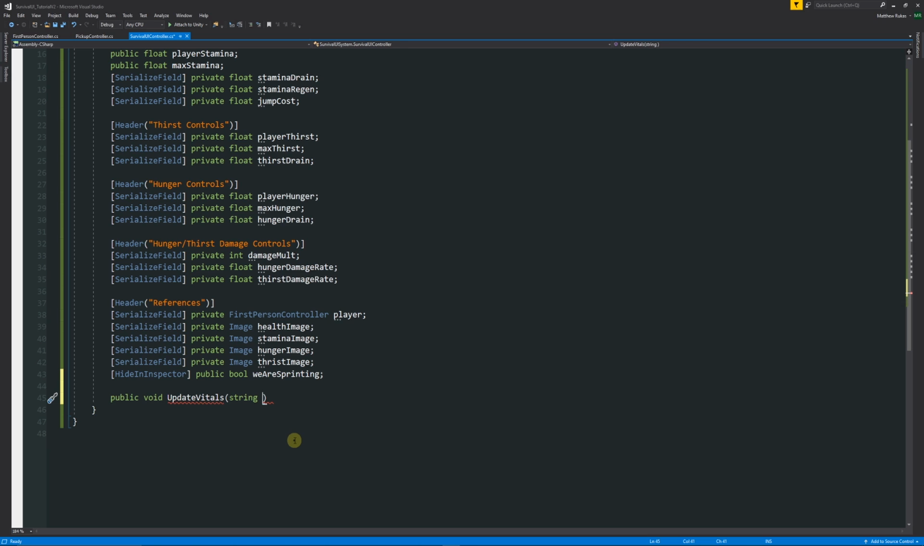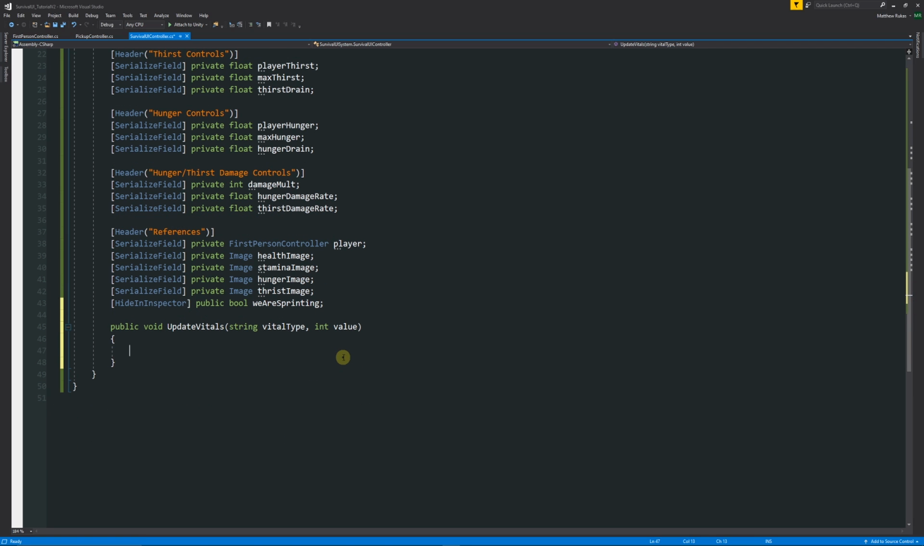So I'll have a string and I'll call this the vital type, and I'll add a comma and put int value, and then we'll add two curly brackets below. In this case we'll say that if the vital type is equal to a string, hunger, so if one of the things that we pick up is the hunger type of object, we're going to say that the player hunger plus equals the value that we specify based on the method that we call.